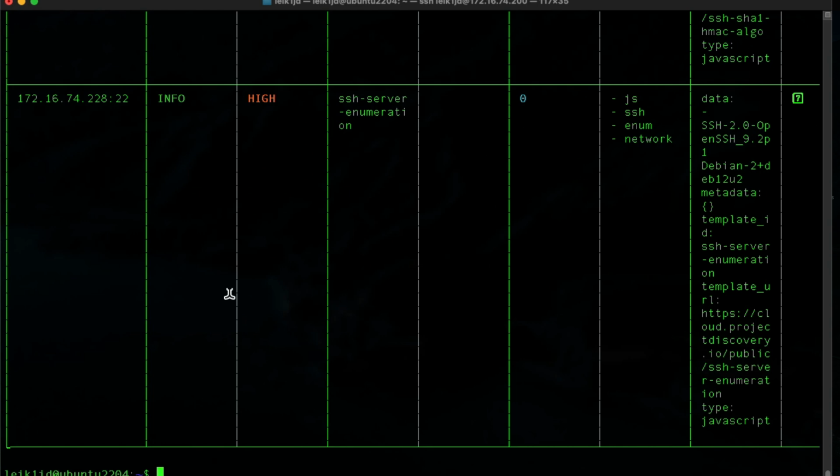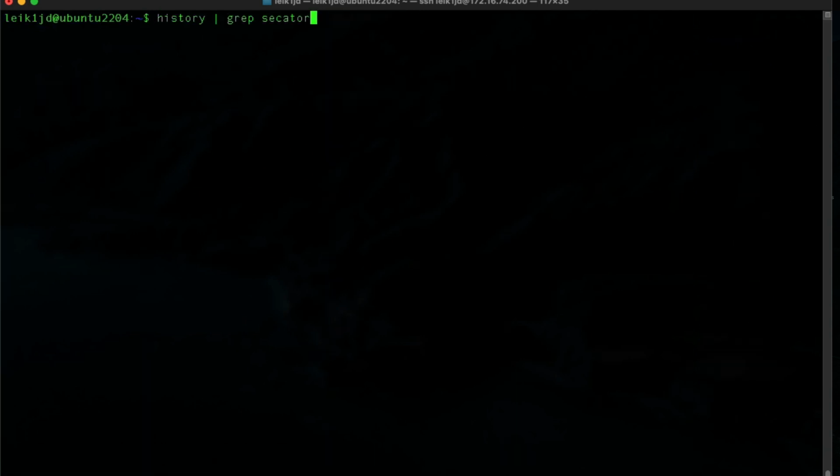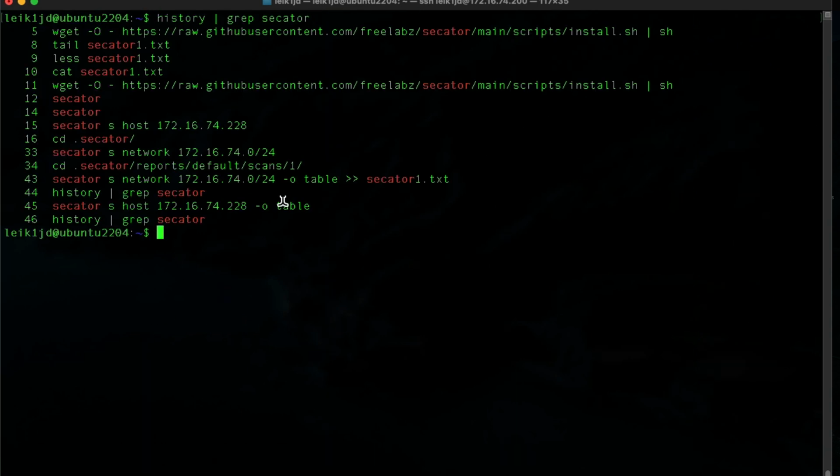Just to take a look at something else, we'll clear the screen and we'll look at some of the other scans just as an example. To run a network scan, you do Sécator S, you specify network, you give it the IP address in CIDR notation, and then you can tell it how you want it to output. By default, it's going to generate CSV and JSON files. To generate the table, you do have to specify this output option.